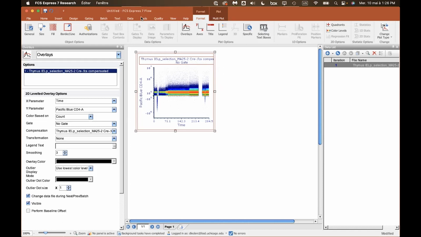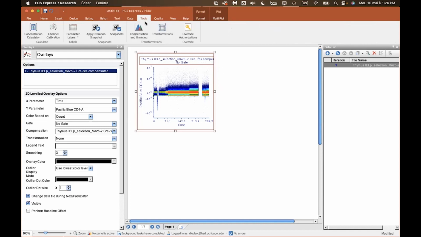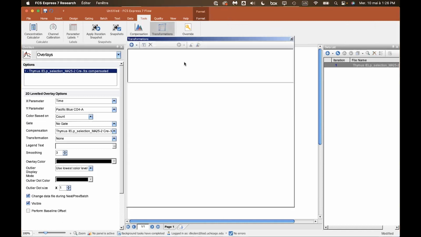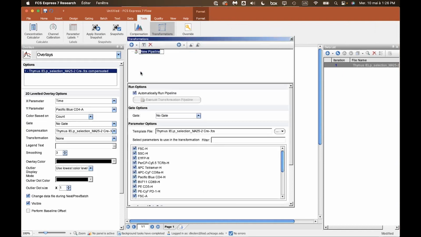So in FCS Express, what we're going to do is go to Tools and Transformations. And essentially, we're going to go to the plus sign over here to apply a new transformation. There's a bunch of things we could do, but right now we want to apply a pipeline. The pipeline would basically allow us to line up a series of algorithms in order to get to something that's relevant biologically.